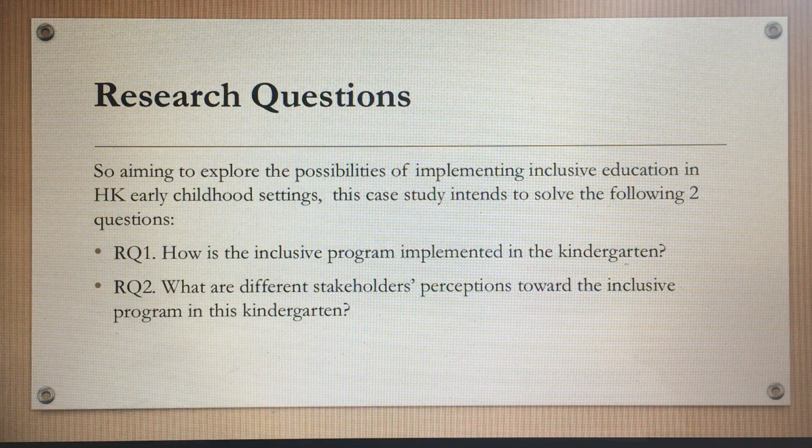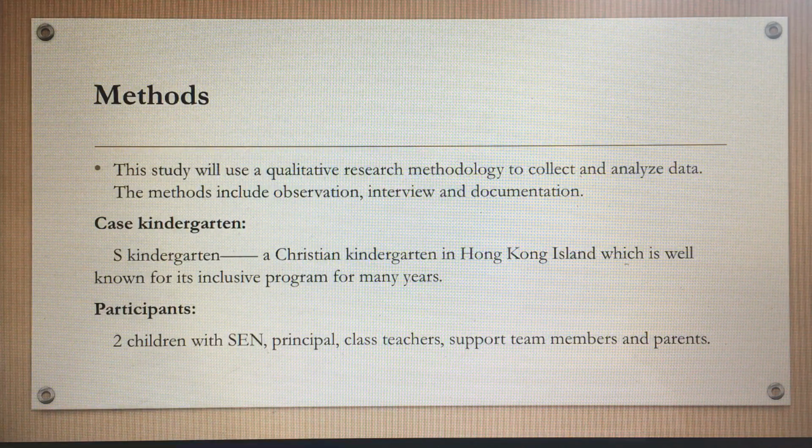So, aiming to achieve my research purpose, this case study intends to answer the following two questions. Question 1: How is the inclusive program implemented in the kindergarten? Question 2: What are different stakeholders' perceptions toward the inclusive program in this kindergarten? Now, I will introduce my research methods.